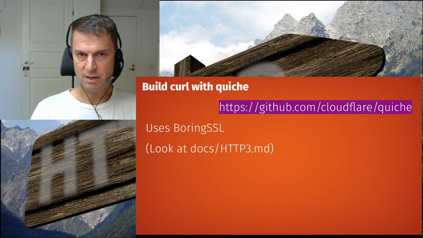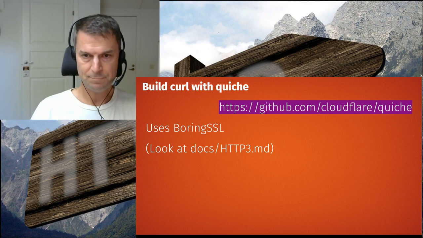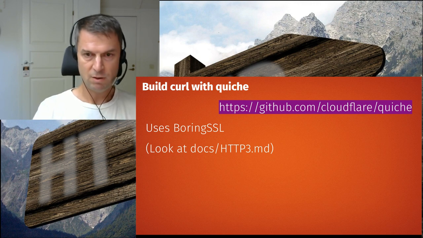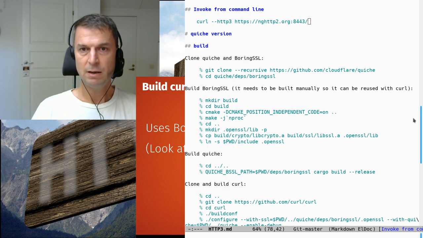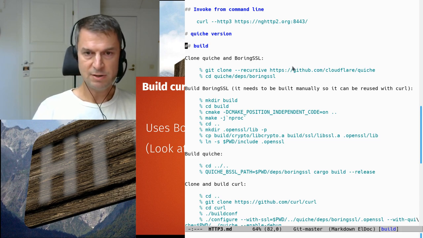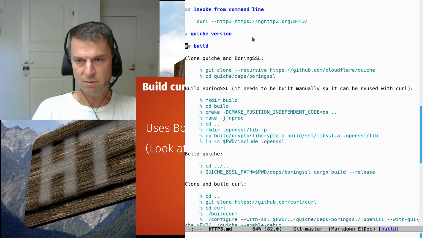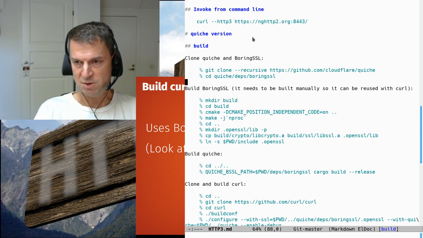And if you look at this HTTP3.md, that's the documentation in the curl source tree. You can also look at it here. If you scroll down a little bit, I'm looking at it in a text editor here, so it's not really ideal, it's a markdown file, it's actually more browsable in a browser. But it explains how to build quiche.